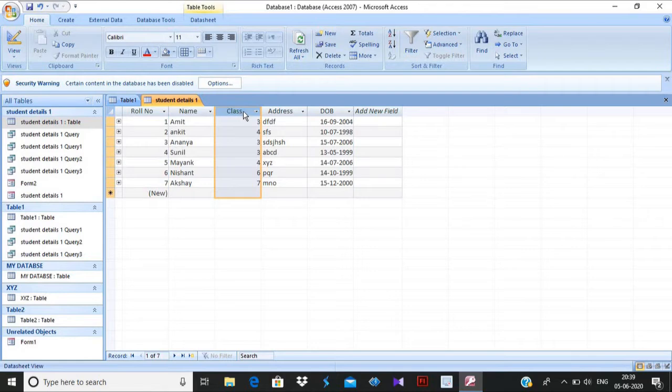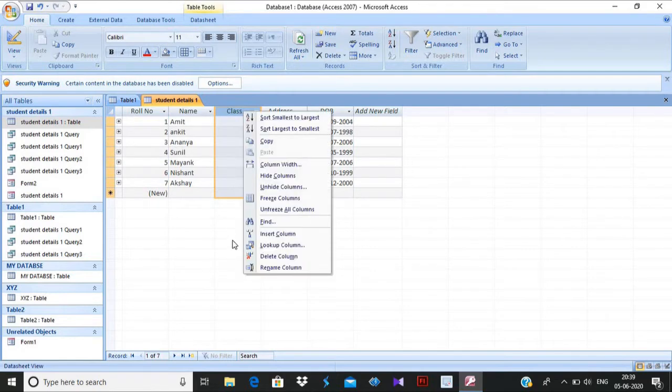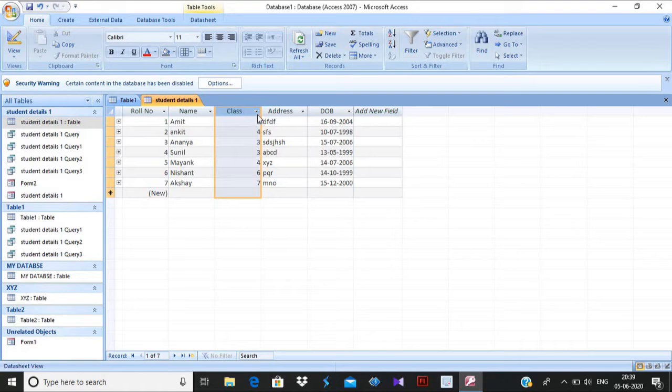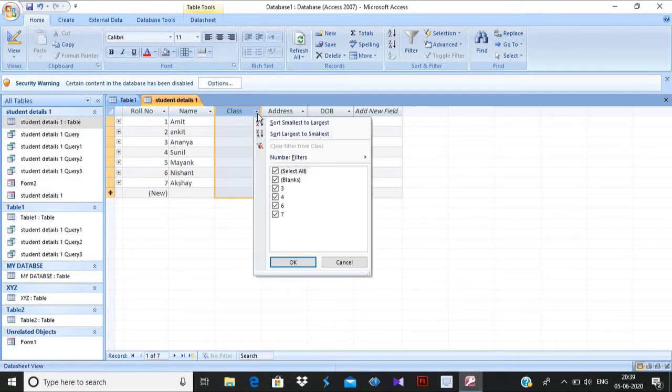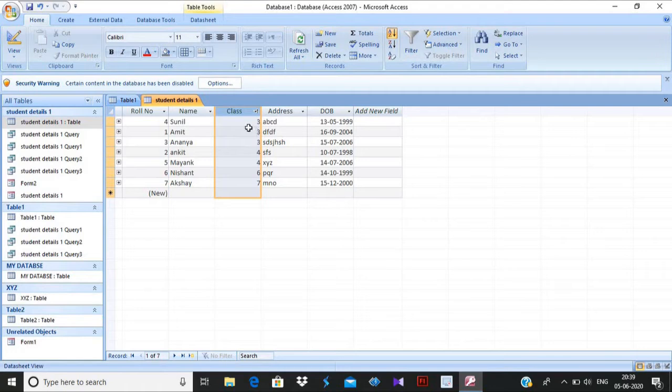Either you can right click here, or you can click on this drop down arrow. It will show you how you want to arrange the data, from smallest to largest or largest to smallest. Suppose I want to arrange the data from smallest to largest, so I will click on smallest to largest. See, all third class students come in the first three lines, then fourth, then sixth, then seventh. Like this it will arrange the data.